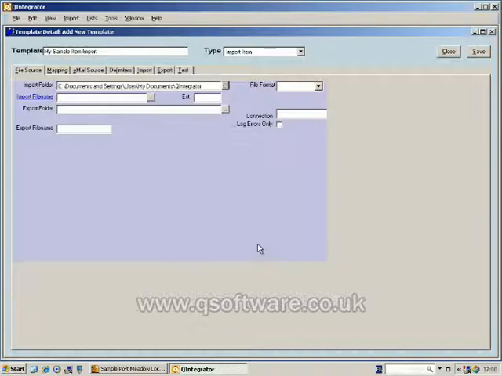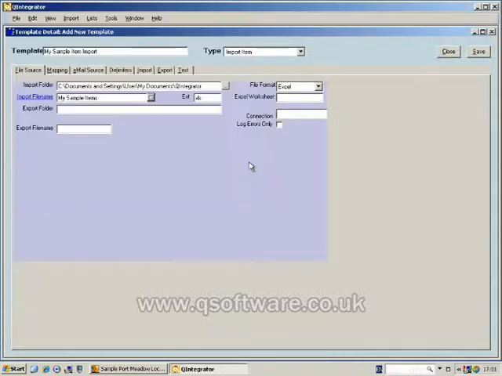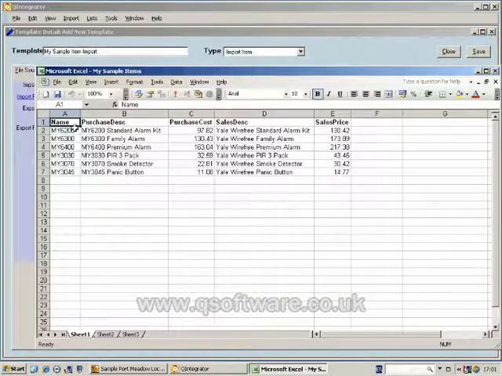We need to locate the file of our source data. This is held, in our case, in a folder called QIntegrator. The source is an Excel spreadsheet, and if we browse here, we can find My Sample Items. Let's open that. We said it's an Excel spreadsheet. The name is Sheet 1 that we need to enter here. If we click the hyperlink import file name, you can see the data that we have. The top line is a series of labels, with the remaining 6 lines being the data.